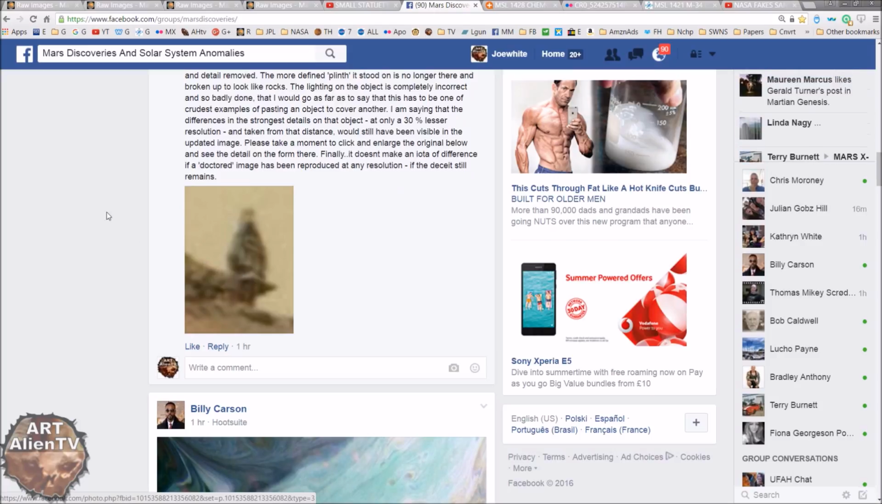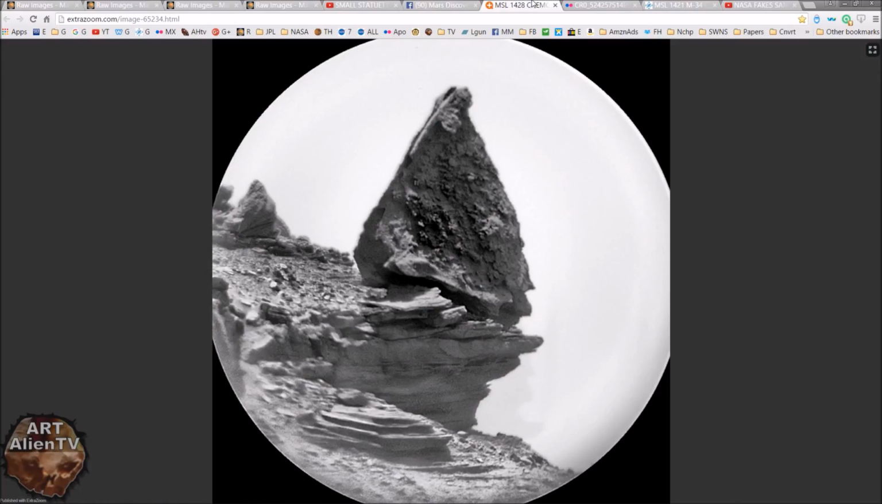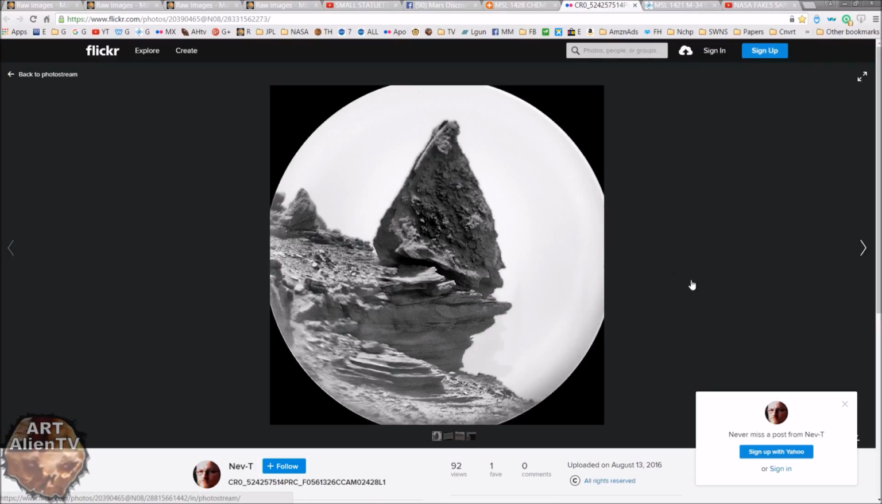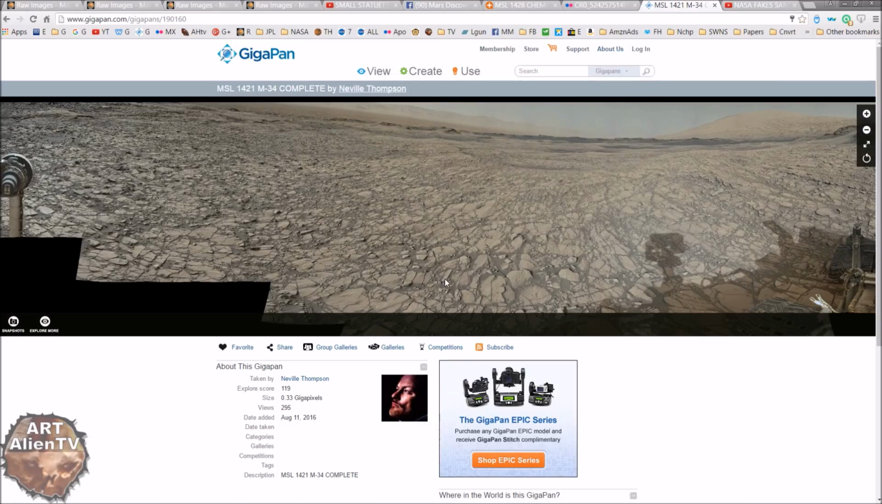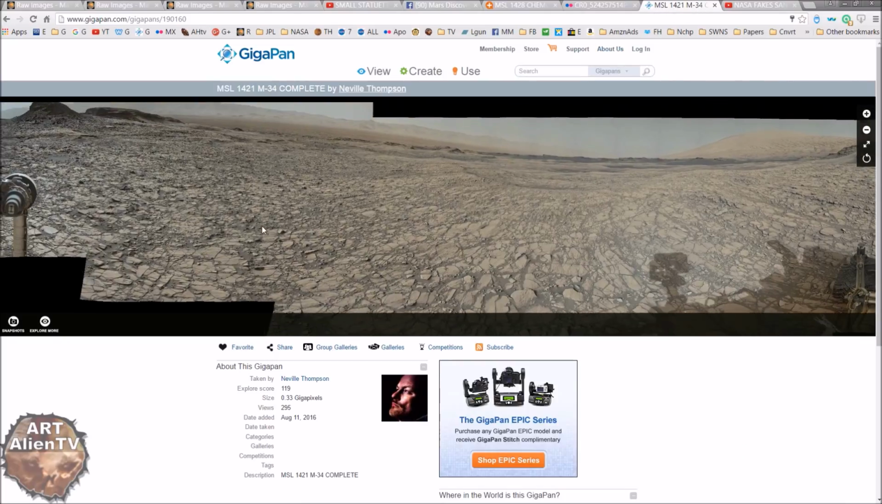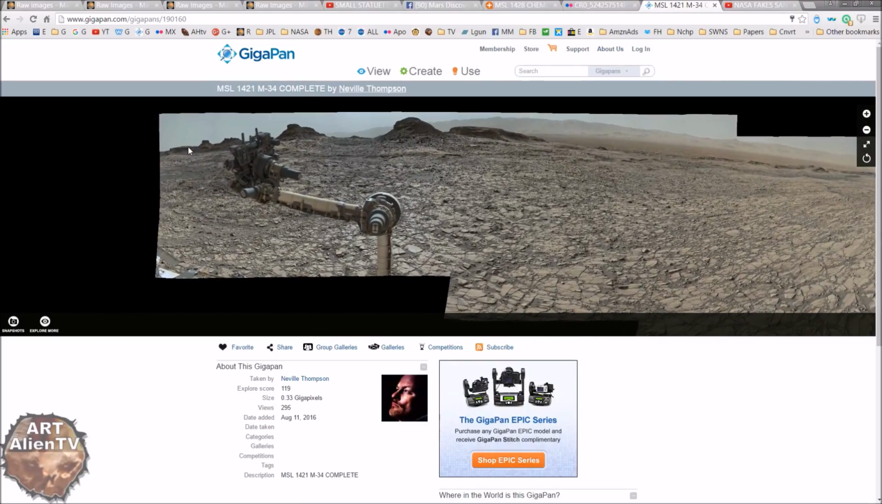Now I'll demonstrate this in a second. This is a little bit complex to explain. I'll try and keep this fairly short if I can. Here is the ChemCam image from the ChemCam. You can get it here, you can get it on Flickr. There'll be links to all these below as usual in the description. And here's the Gigapan, and you'll also find it up here.